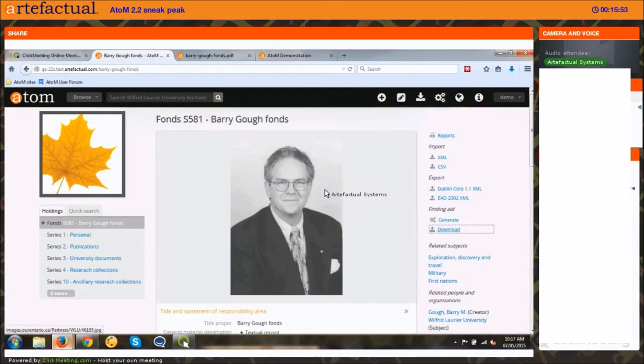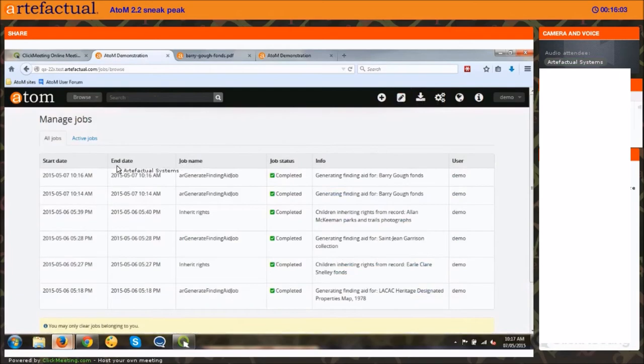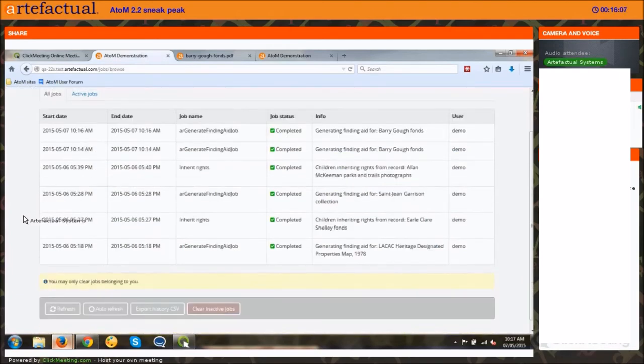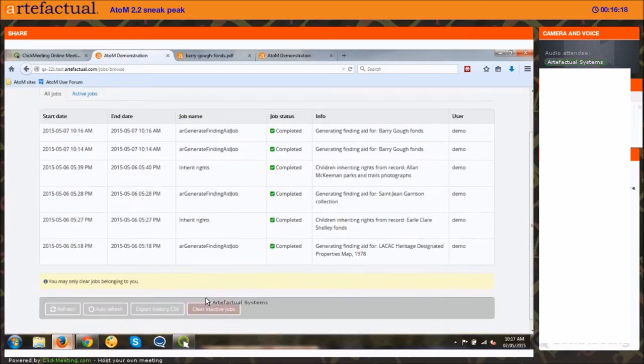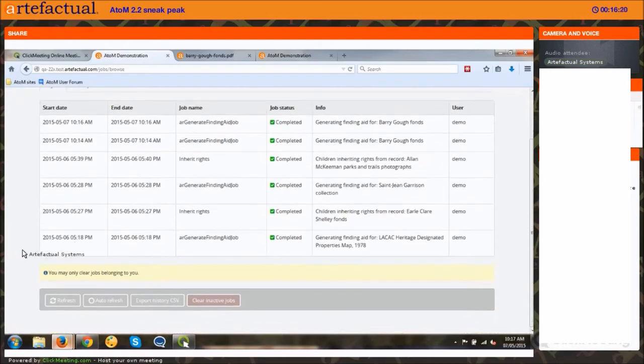So now let's take a quick look at the jobs page. You'll find this under the Manage tab. All authenticated users will have access to this page, but they will only be able to see jobs associated that they have generated themselves. An administrative user can see all jobs being performed and can clear all inactive jobs.